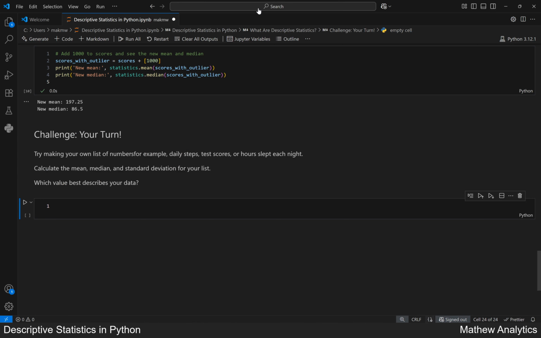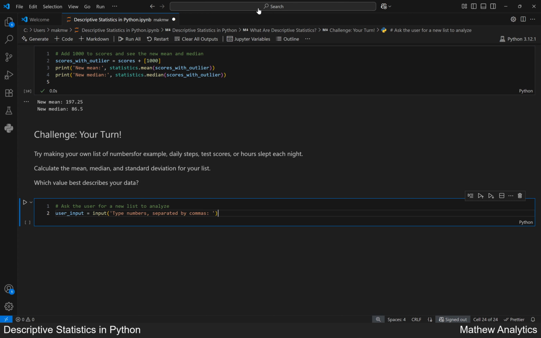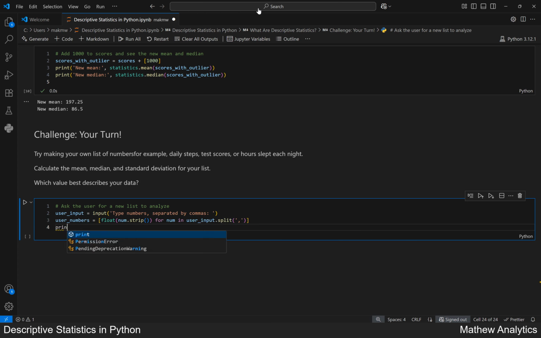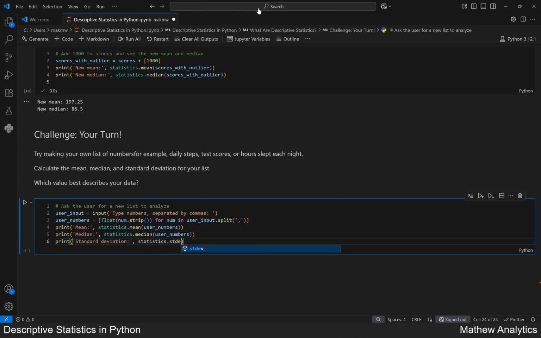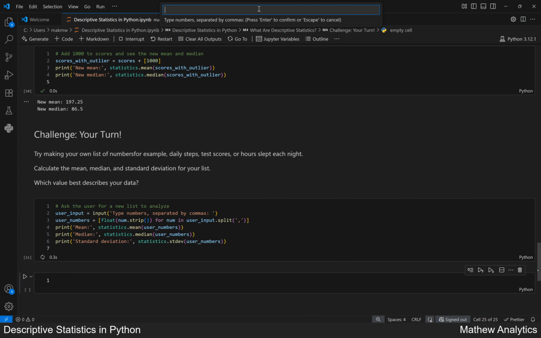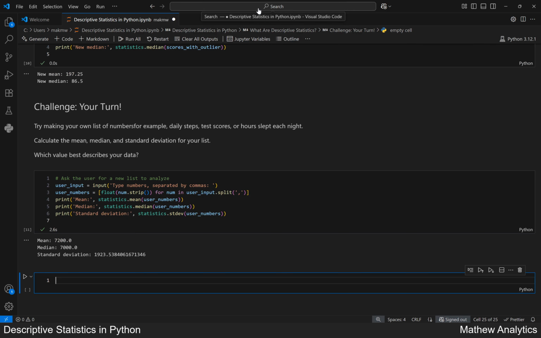Now it is your turn. Type in a fresh list to try out these statistics for yourself. First, we cue the user to enter a list. We prompt the user to type numbers, separated by commas. We process the user input to create a list of numbers. We calculate and print the mean. We calculate and print the median. We calculate and print the standard deviation. Running the cell now.